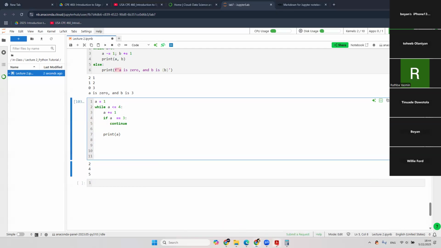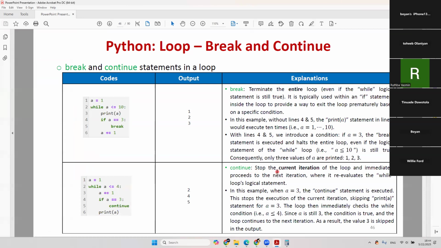Again, continue means what? Continue means stop the current iteration. Directly go to the while statement again. In this specific example, a equals 3. And then I'm gonna skip any actions after it. I will directly go to the logical statement to see is a less than or equal to 4. Here my a is 3. 3 is less than or equal to 4, which is true. So 3 plus 1 is 4. And now I will print 4. That's why number 3 is skipped here, okay?